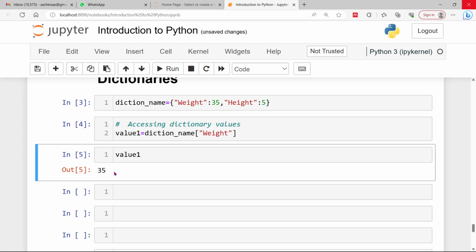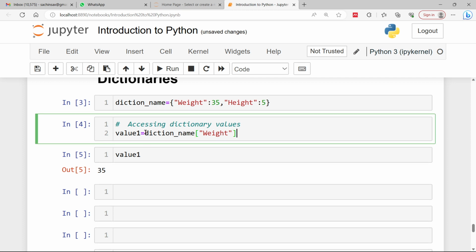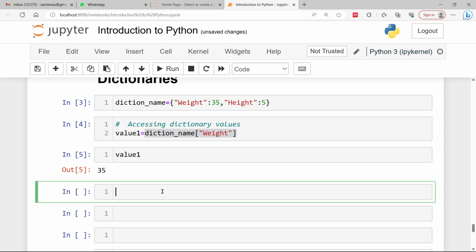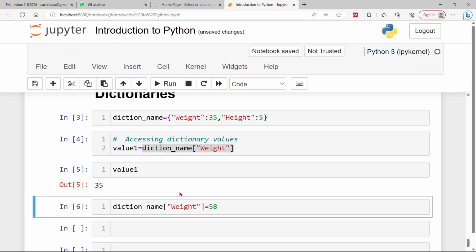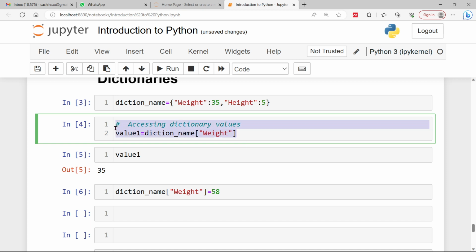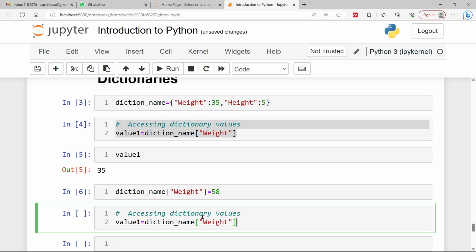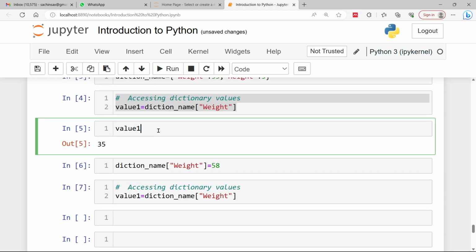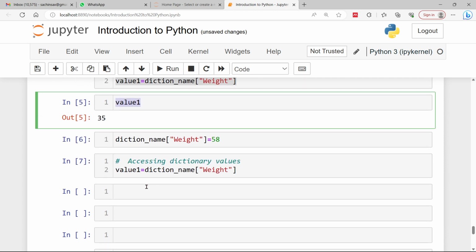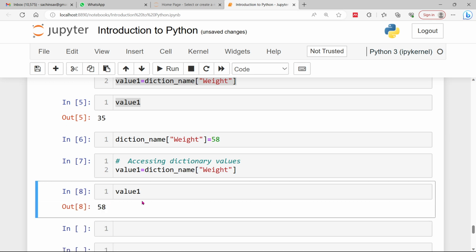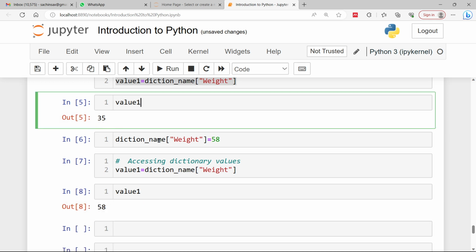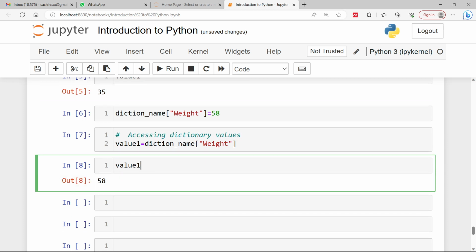So which is the integral part of this dictionary? We are accessing this dictionary value, right? So can we assign some other weights? For this dictionary weight, can I modify the dictionary value? So let me give, let's say 58, right? Now again, I'm going to access the same dictionary value, copy this part, and this is value 1. Let me copy here. This value 1 is now giving 58. Previously it was giving 35, but now it's giving 58 here, right?